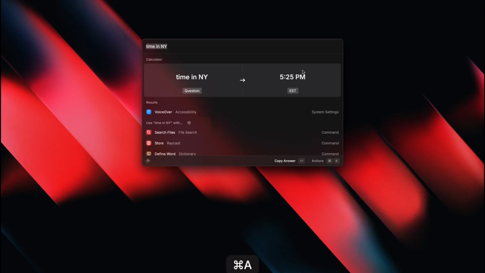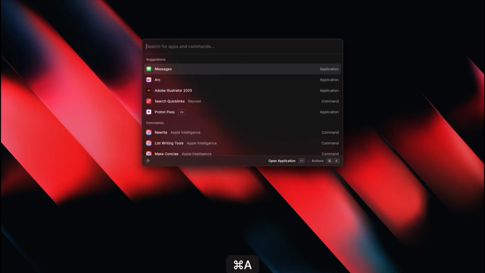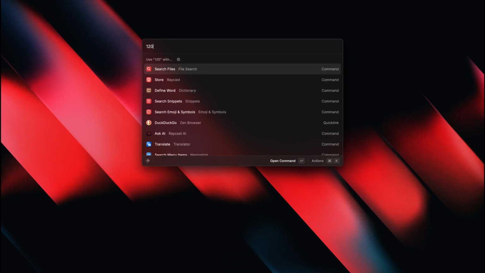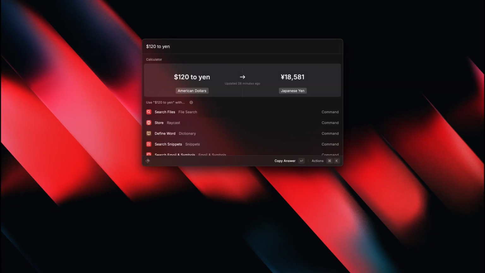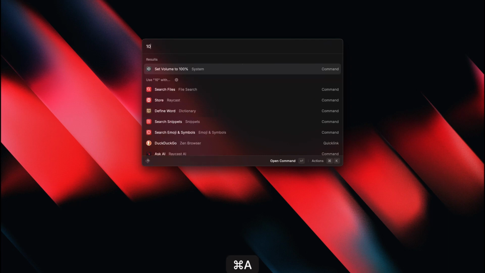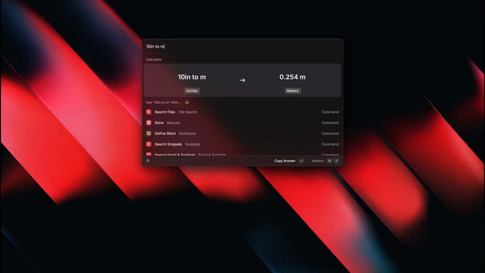I could also do like 3 hours from now, and it shows what time it would be in 3 hours. As well as you could do currency exchanges. So if I put like $120 to yen, it's going to give me how much Japanese yen that would be. So that's great. You could also do things like 10 meters to inches and things like that, or 10 inches to meters and things like that.